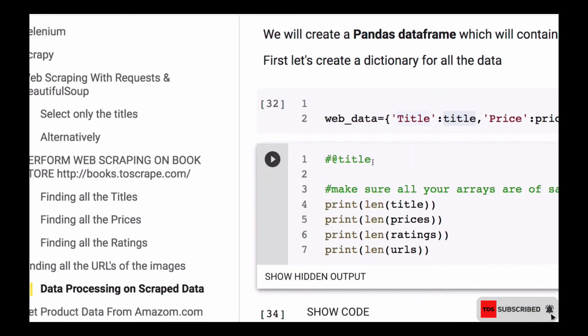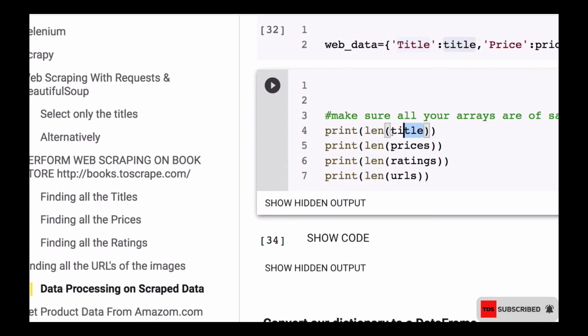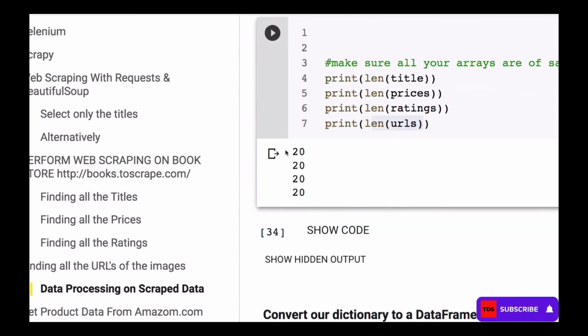So you have to check the length of each of them. Here I'm checking the length of the title, the length of the price, the length of the ratings and the length of the URLs. All right, so you see that I have 20, 20, 20, 20 for each of them. So now it's fine. I can convert it to a data frame and they will match perfectly.